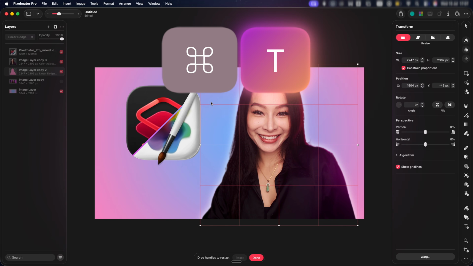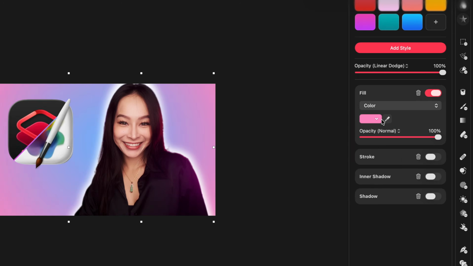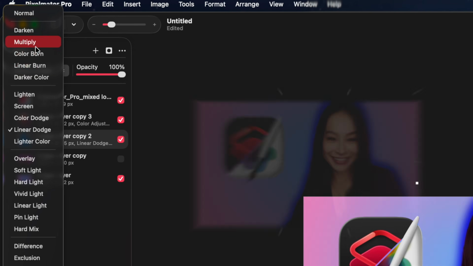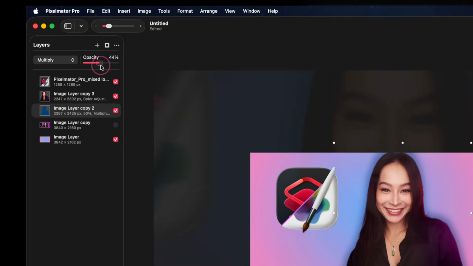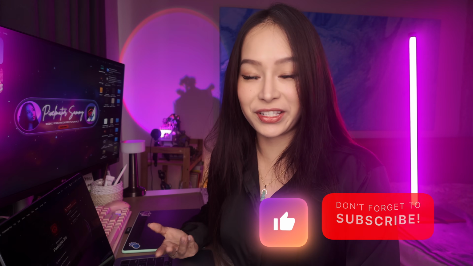I will slightly scale up the glowing layer so we will have a clearer effect. You can also turn this effect into a surrounding shadow effect. Instead of filling it with a bright color, choose a darker one and set the blend mode to multiply and lower the opacity until you find it perfect. Now you get a shadow effect. You can decide which one fits your style better.